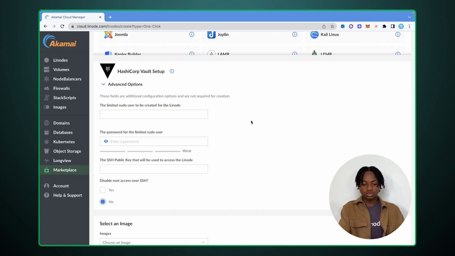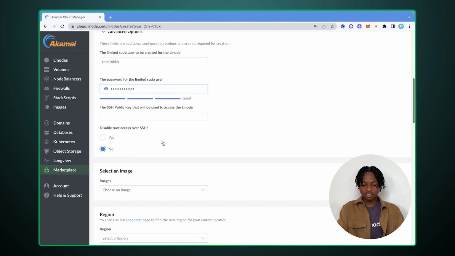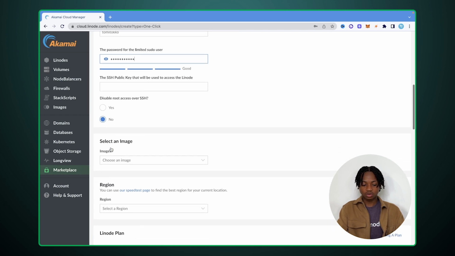So what I'm going to do now is create the limited user. I'm just going to put the username and then the password for the limited user, and we can leave this blank. We don't really need to. And disable root access over SSH. You can do this if you want to, but I don't want to do that, so I'm just going to click on no.